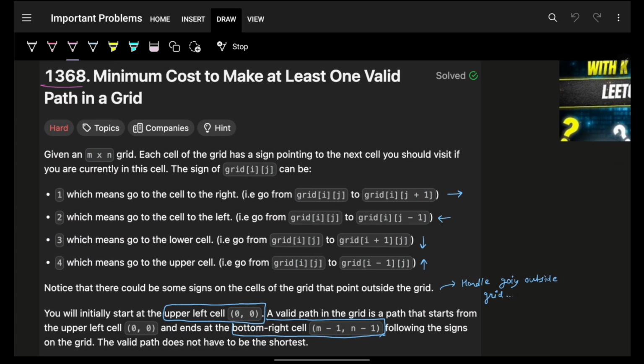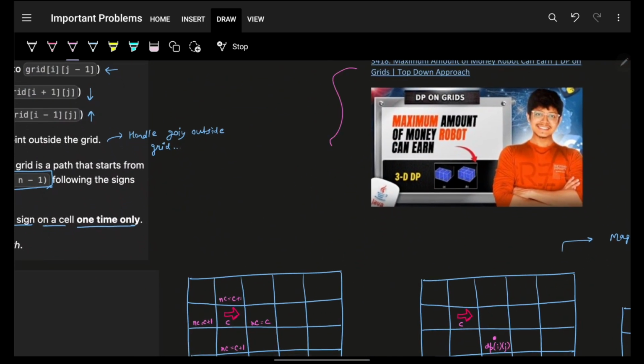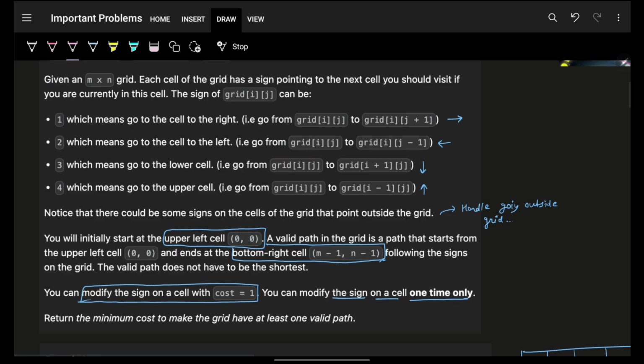In this video, we're going to see about minimum cost to make at least one valid path in a grid. Now, if you have watched our previous videos, I'll not give more spoilers, but you should be able to at least think of this easily.